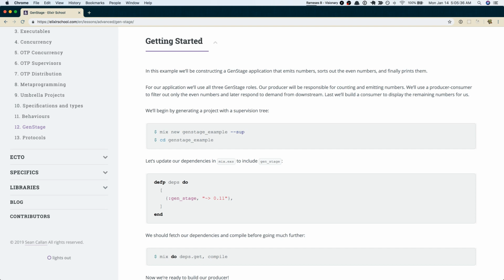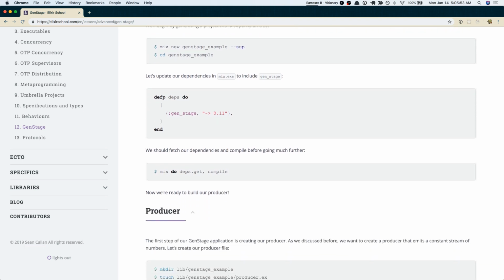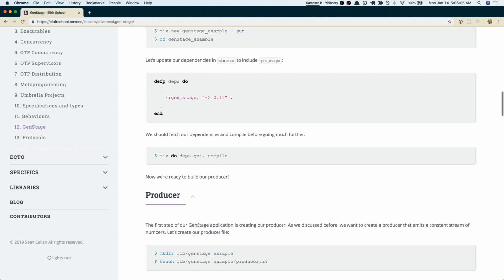We'll begin by generating a project with a supervision tree. mix new gen_stage_example --sup. Let's update our dependencies in mix.exs to include GenStage. We should fetch the dependencies and compile before we go much further. mix deps.get, and then compile. Oh, that's cool. Now we're ready to build our producer.